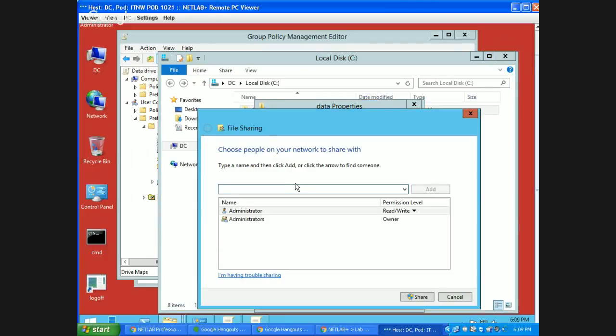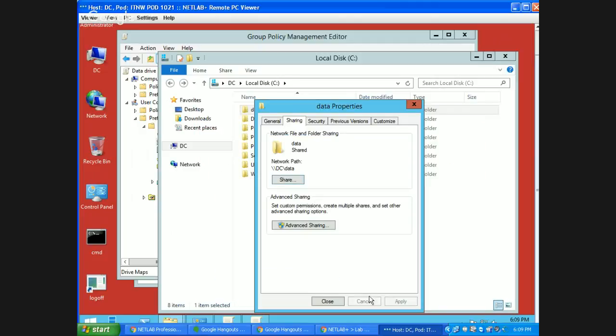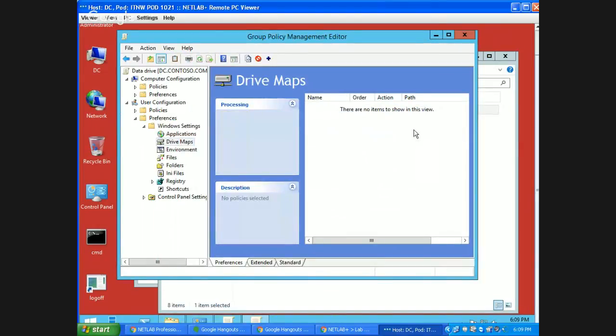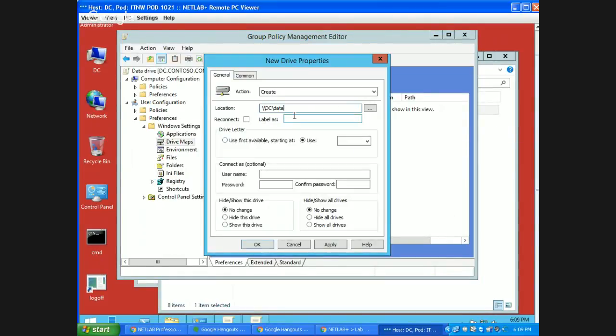So we're going to share students. Students have read access, administrators have full access. Okay, close. Go back over here to the drive map. I'm probably going to pull up another one. There we go. We're going to do data drive. We're going to use the K drive. Apply, show this.